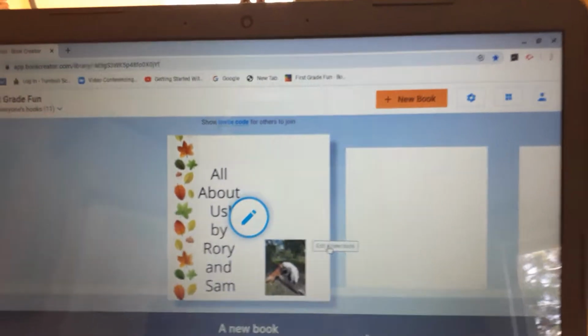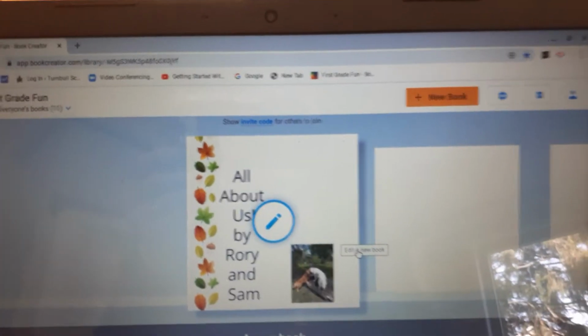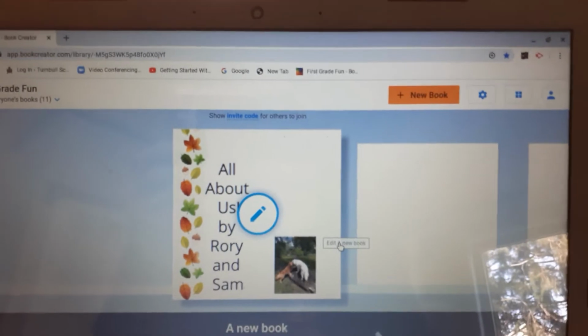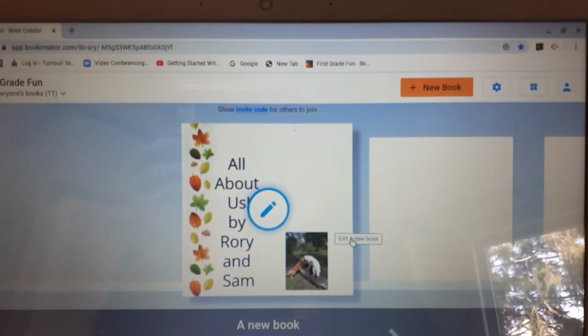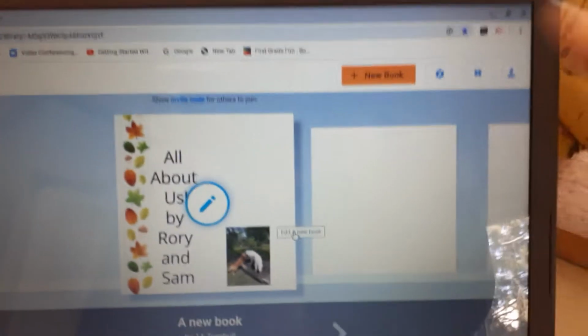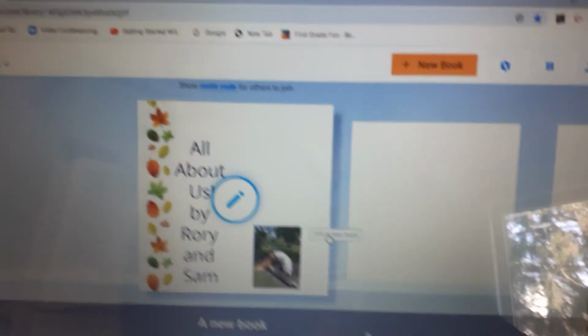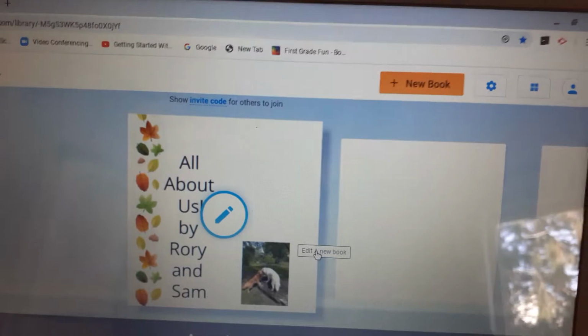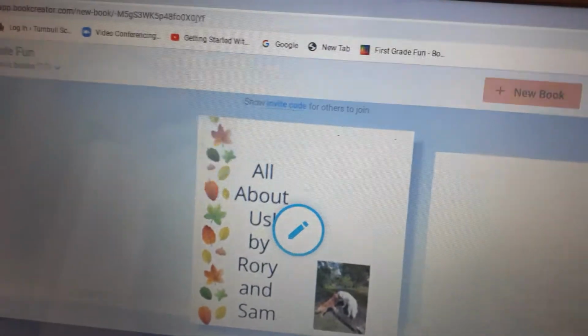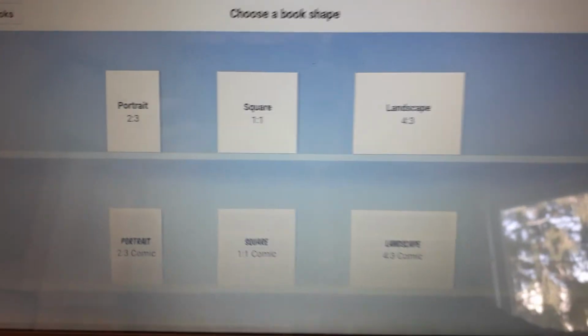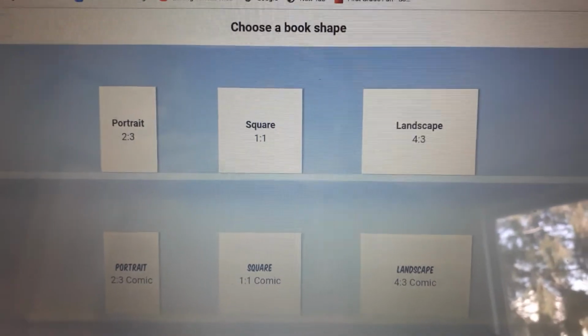So this is what it looks like when you get to the dashboard of Book Creator. And the first thing that you look at is up here in the corner, it says New Book. Now, if you're just starting, you're going to want a new book. So when you click on New Book, it gives you some choices as to what you can do.